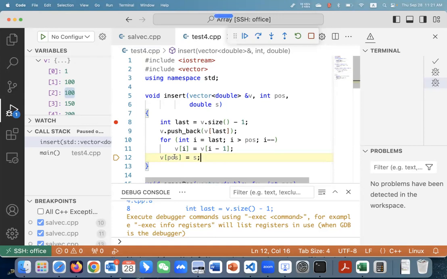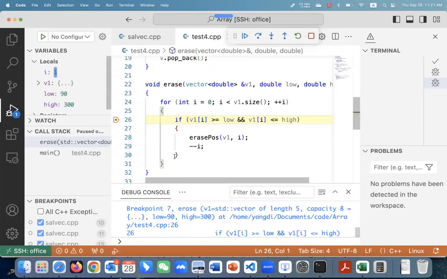I believe it's that. But anyway, this line will do assigning your new S to this position. Well, yes. All right.